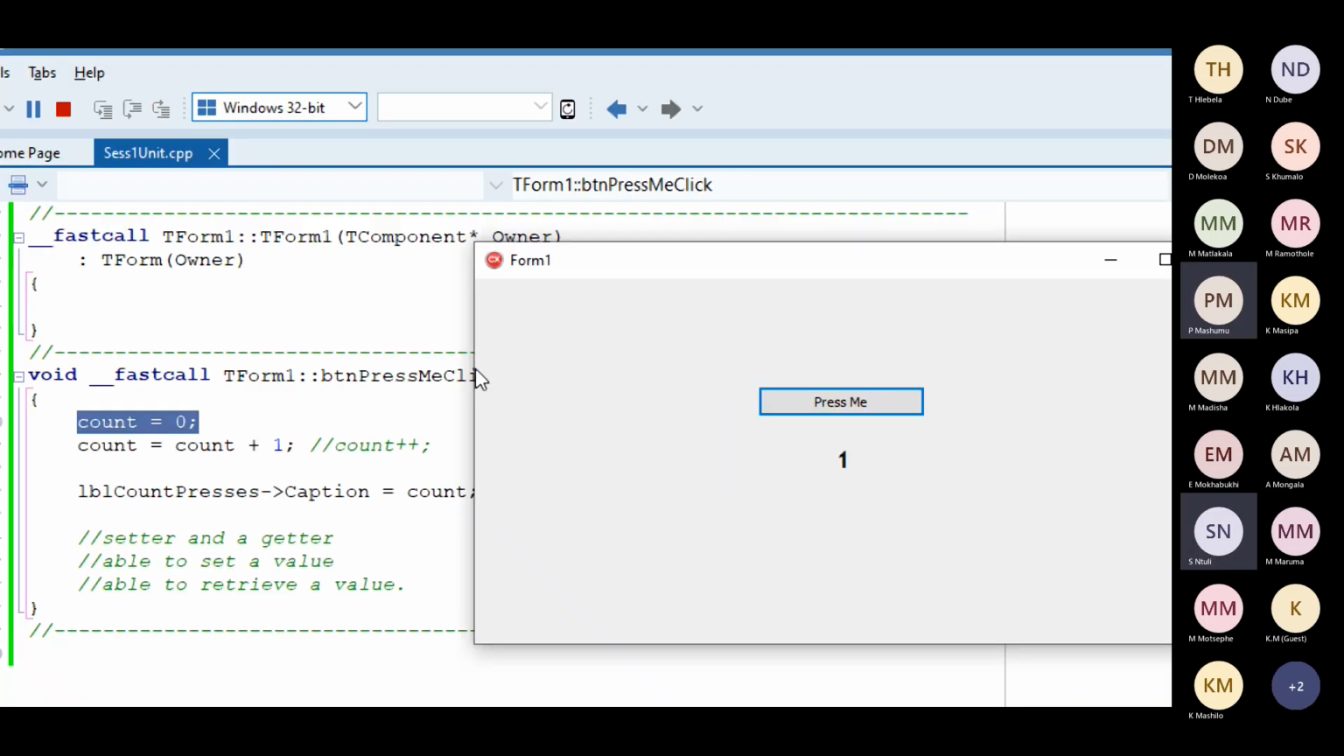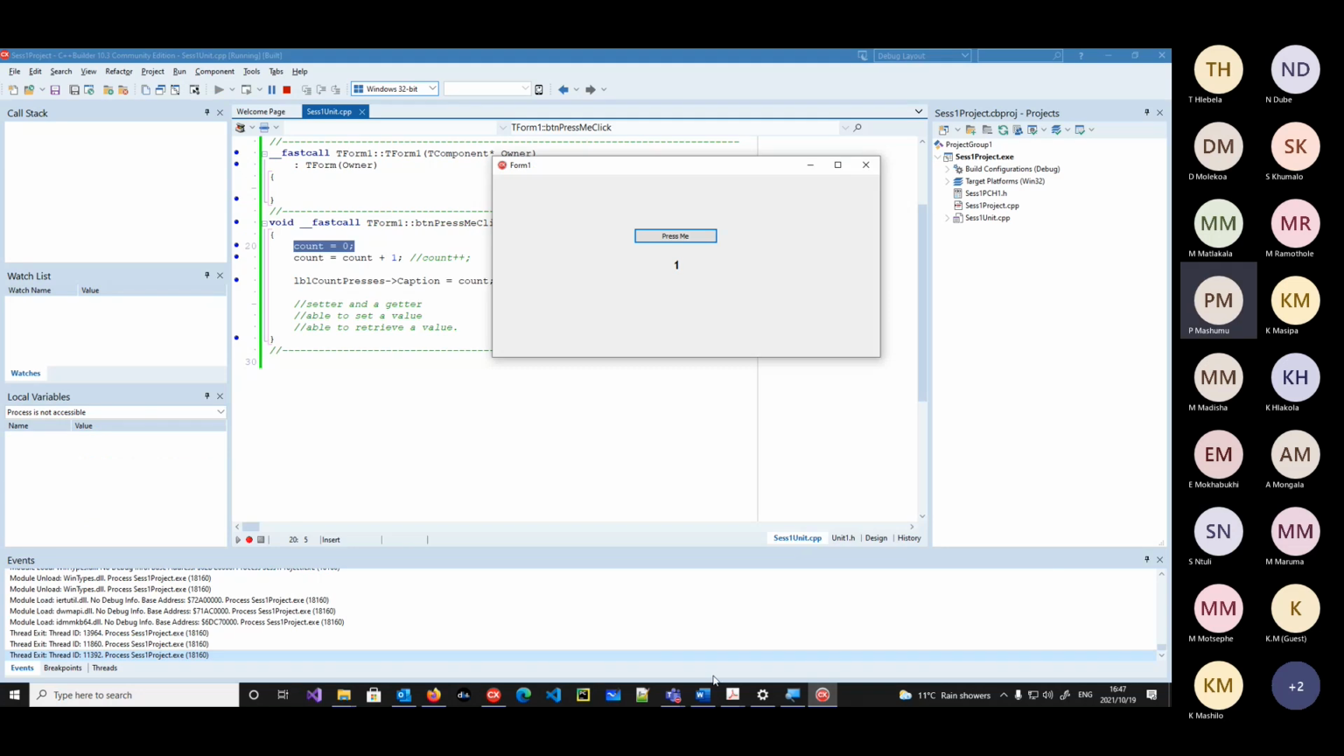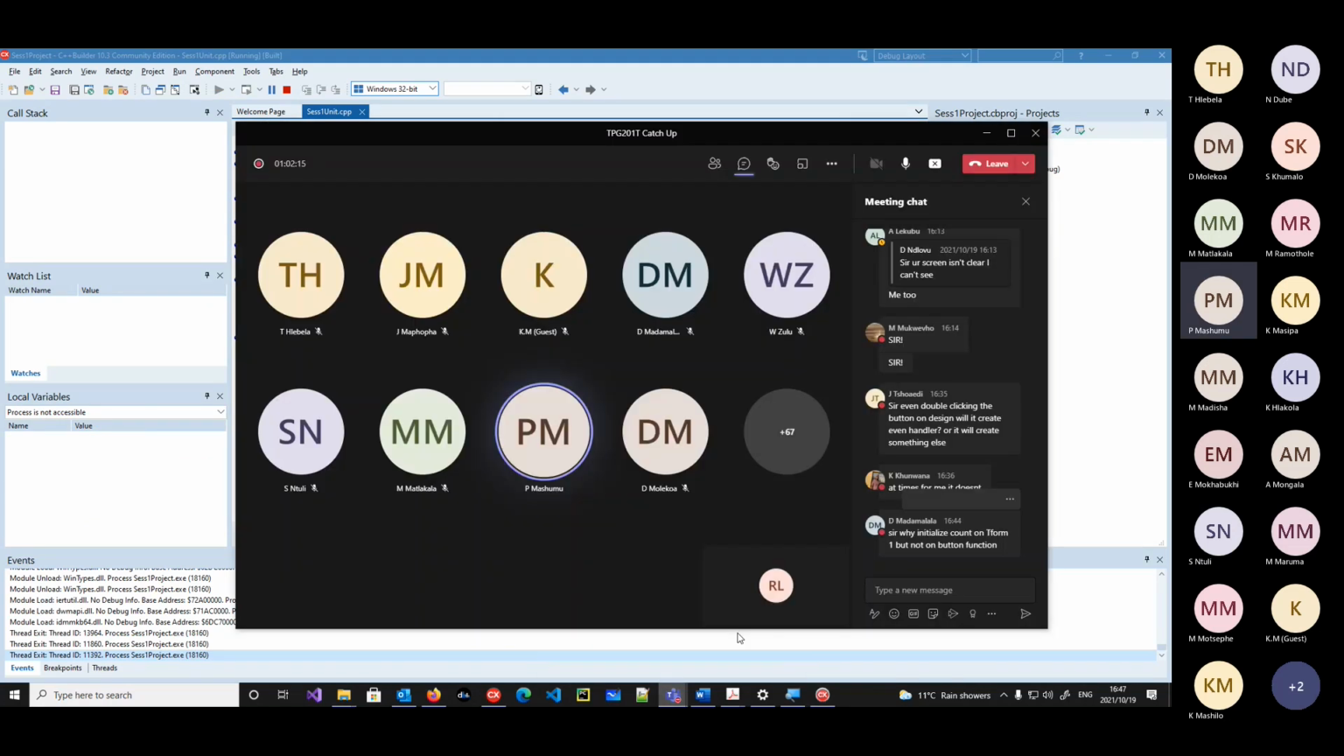Yes, sir. Yes. Sir, why don't you initialize the 0 where you declare the count? Where I declared the count.